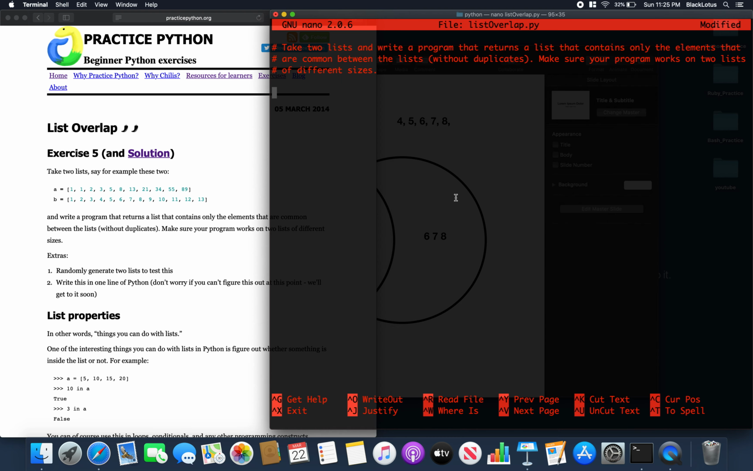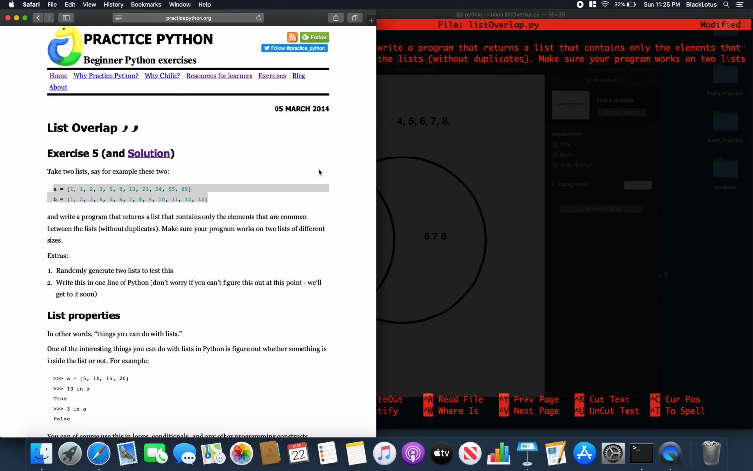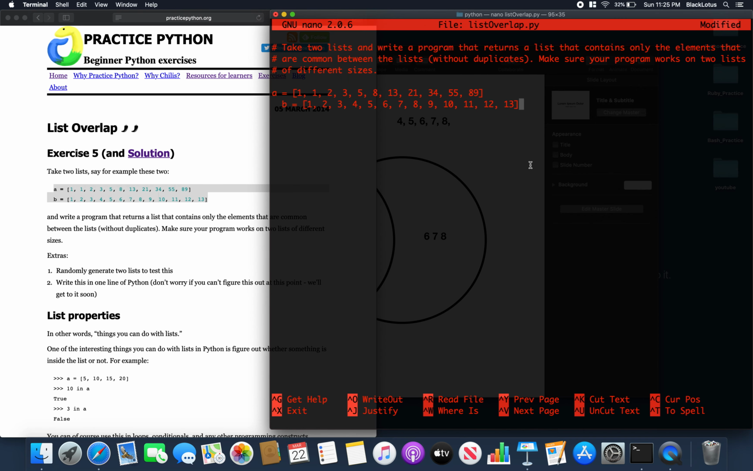And it says, take two lists and write a program that returns a list that contains only the elements that are common between the lists without duplicates. Make sure the program works on lists of two different sizes. So I'm going to take these two lists here and paste them in.